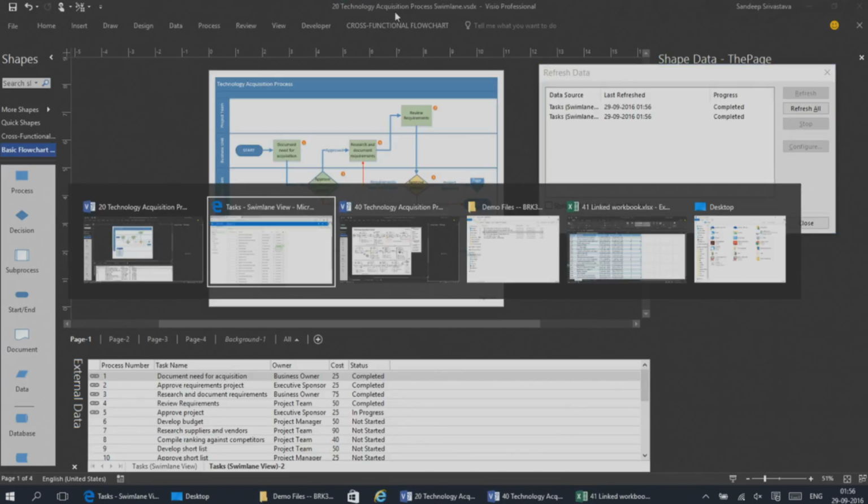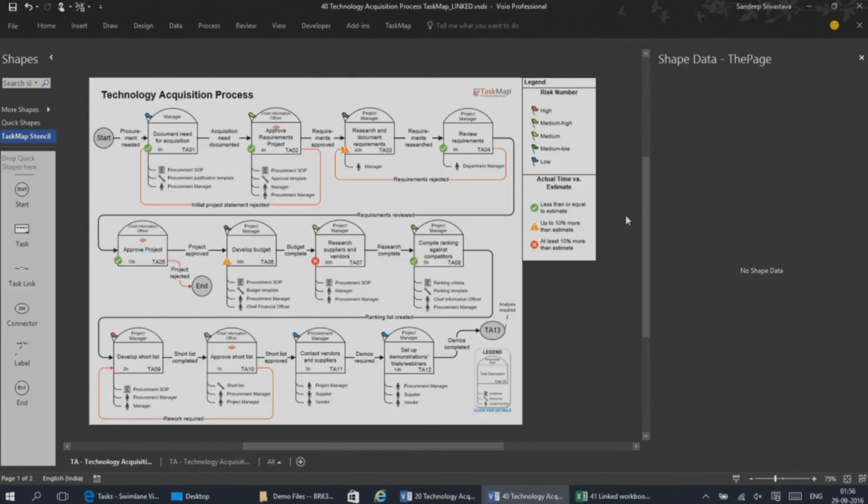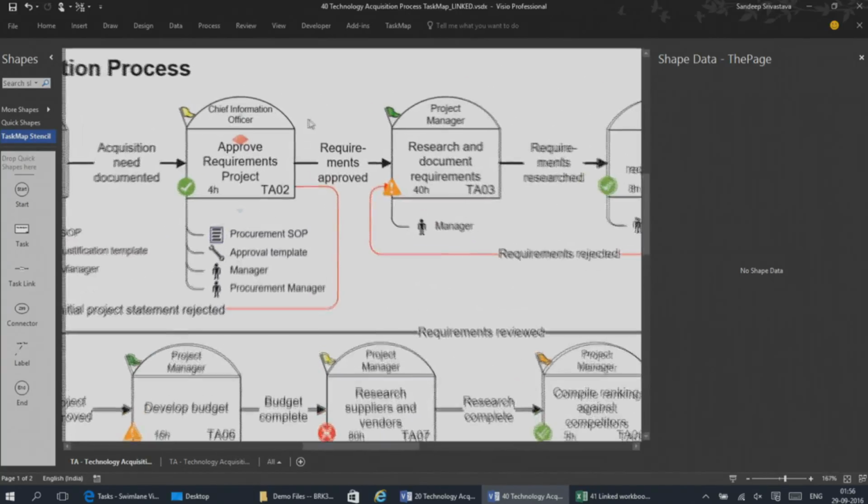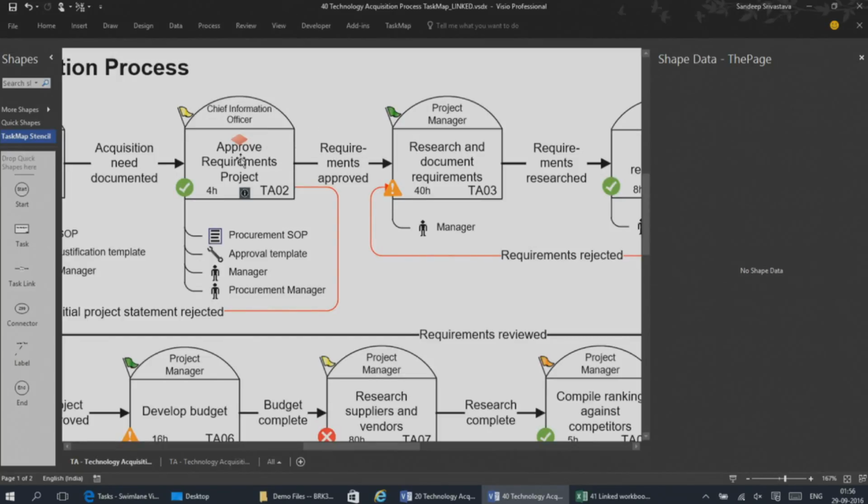Just to round out the picture, let's do the harder thing. Let's use an enterprise project plan. For this particular case, I have created the process, and I'm visualizing that process using our task map add-in to Visio called Task Map. So in the case of Task Map, if I zoom in on one task for a moment, there's a description.